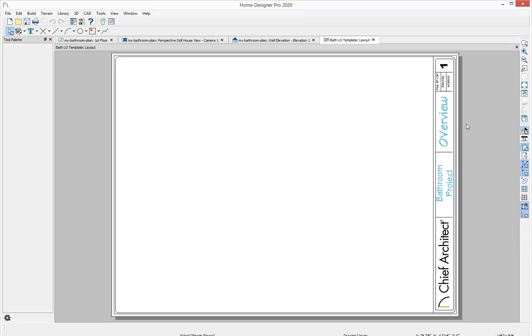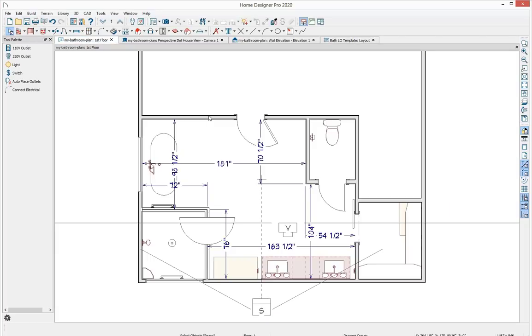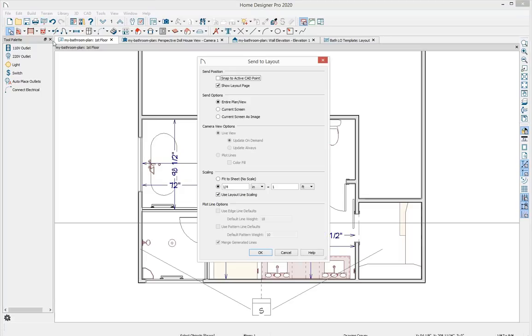To send a view over to this layout page, we need to go to that particular view first, whether it be a plan view, elevation, or a 3D view. Let's send over our plan view first. And once we're in that view, we're going to go up to the button that looks like a little blueprint. It's called the Send to Layout tool. And this will bring up the Send to Layout dialog box.